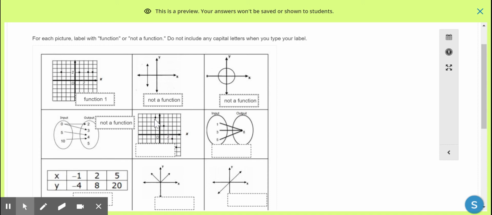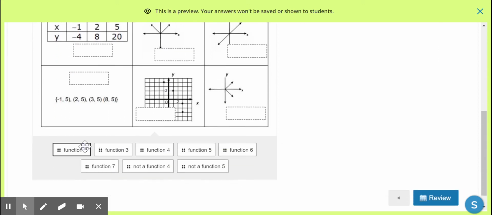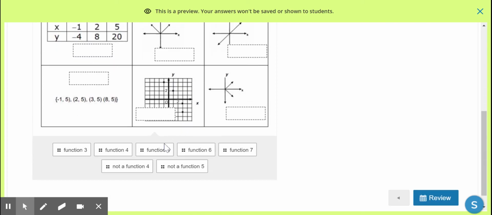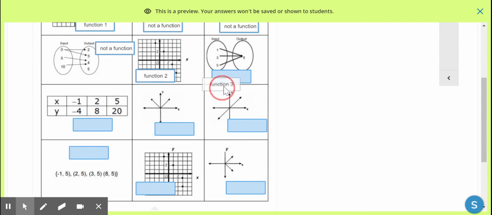Box 5, these points, none of them lie on top of each other, or vertically on top of each other, so this would be a function, so we would call it function 2. In this table, although they each go to 6, none of the values in the input or the x repeat, so this would also be a function 3. And same for this table. None of the x's repeat, so it would be a function.